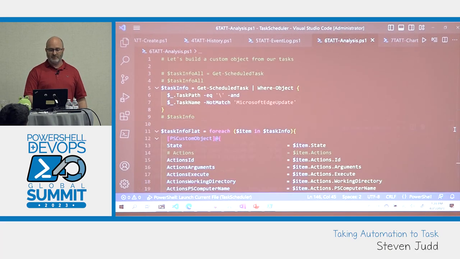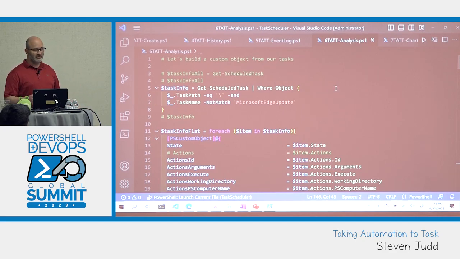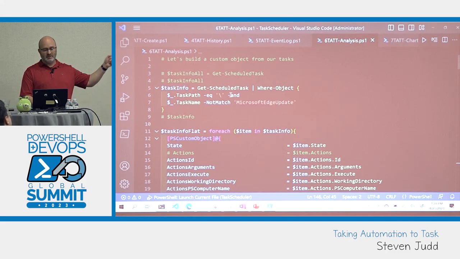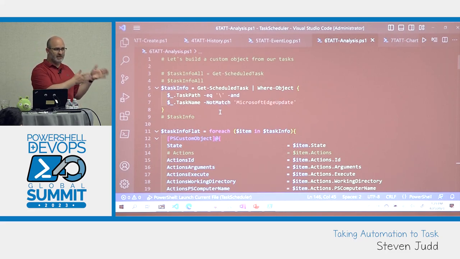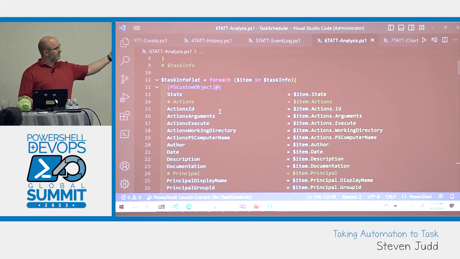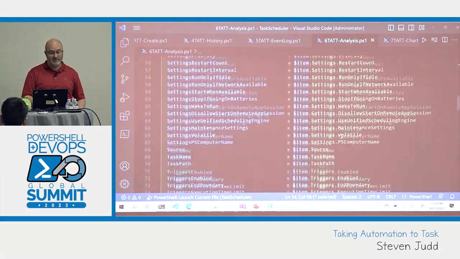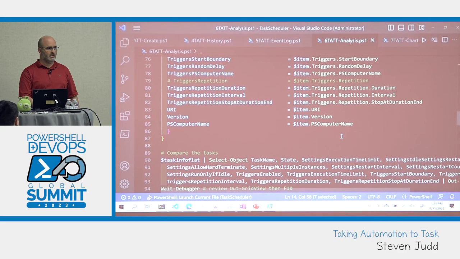Back at the top. Let's talk through what we're going to look at. I'm going to build a custom object from my task. I'm flattening this out because trying to work your way through it hierarchically is kind of a pain. So I'm going to say, give me the scheduled tasks where the task path is the root and it's not Microsoft Edge update. And because I'm using regex, if it has that anywhere in the text, it'll work, so I don't need the wildcards. Then I build my object, PSCustomObject, and I'm flattening everything out. Do you see what I'm doing? If it has child items, I said no, I don't need that one because I don't need the full object, but I do need the ID, the arguments, the execute, the working directory, the PSComputerName. Okay, here's the rest of it. Did you catch all that? Yeah, let's just run it.